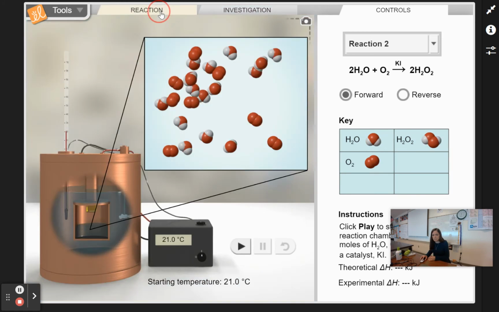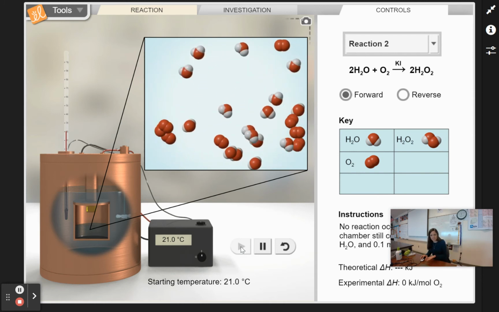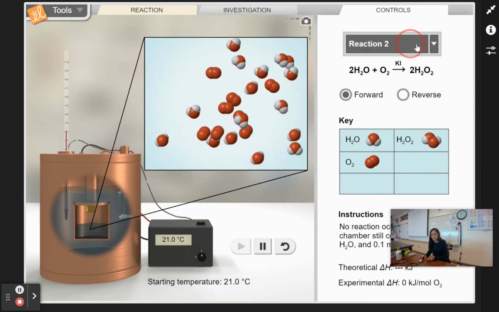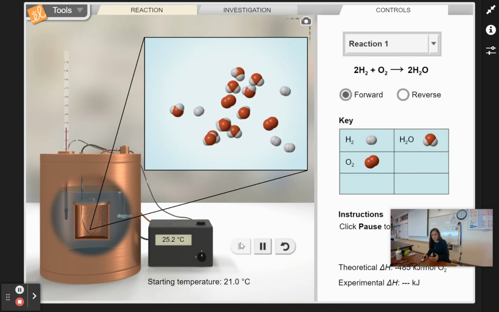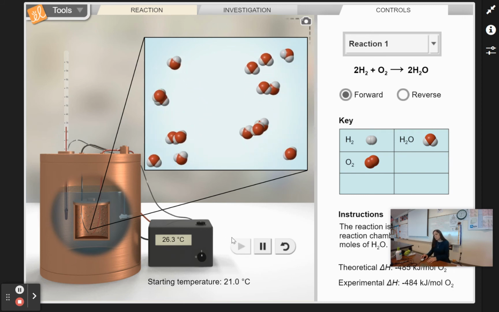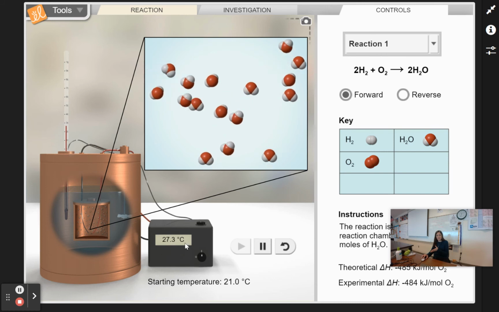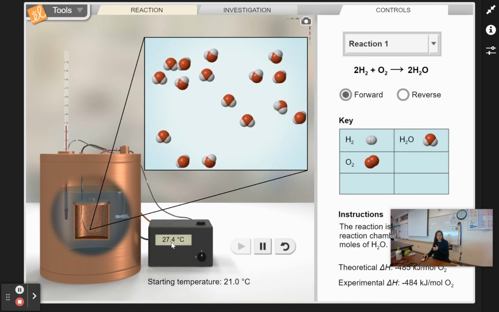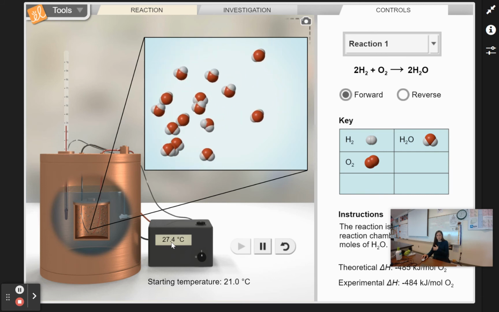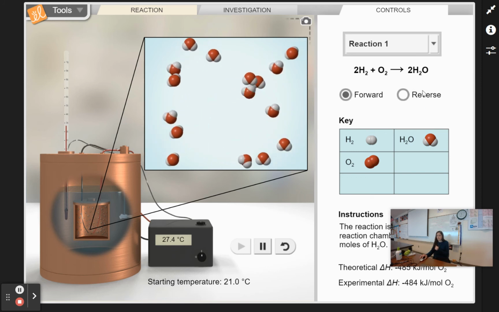We can also do this in the reaction vessel. We can press play and see what happens when we have this reaction going on. We can switch reactions around and press play. Notice in this reaction, we had a sound, a flash of light, and the temperature rose. We started at 21 degrees and we're at 27.4 degrees. So we actually released some heat as we made that water.